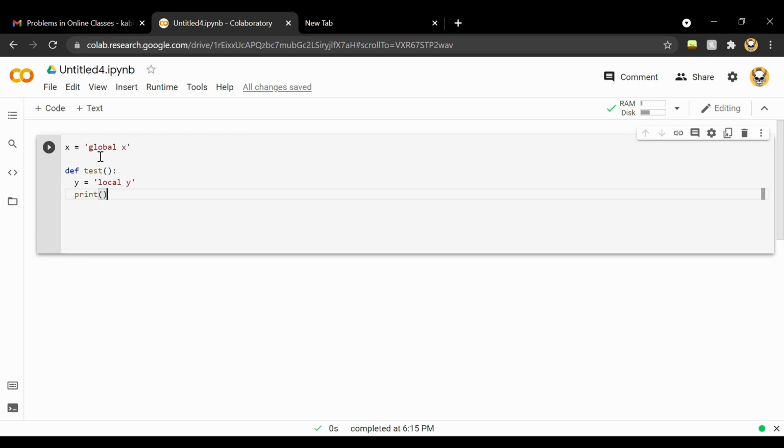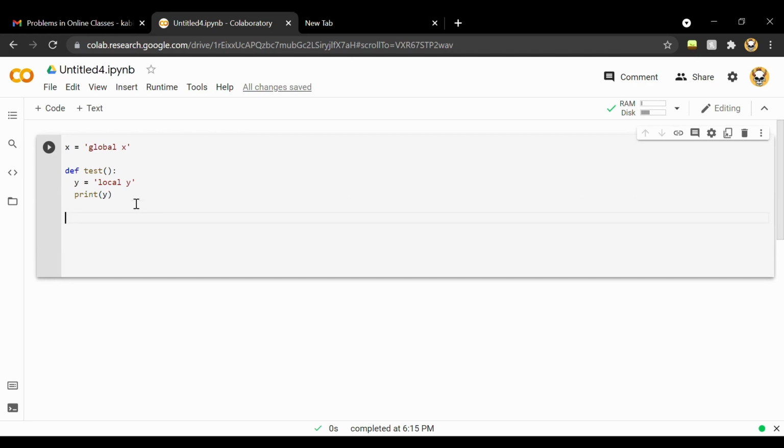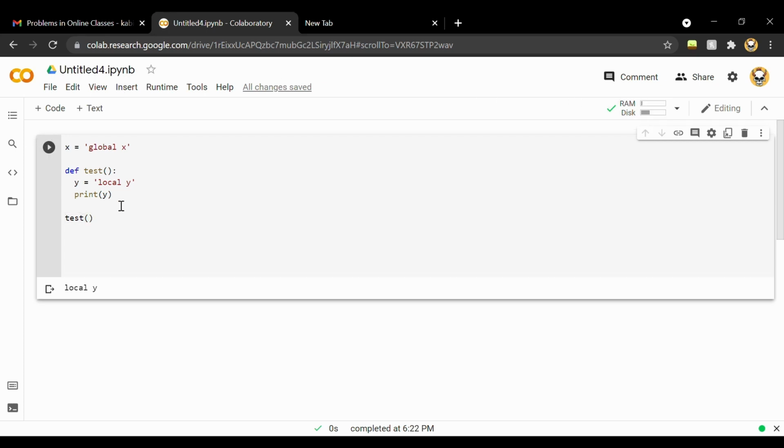Print y. So here x is the global variable as it is in the main body of our file, and y is the local variable because it's inside our function. So if I run the function, let's just see what happens. It prints out local y, right?